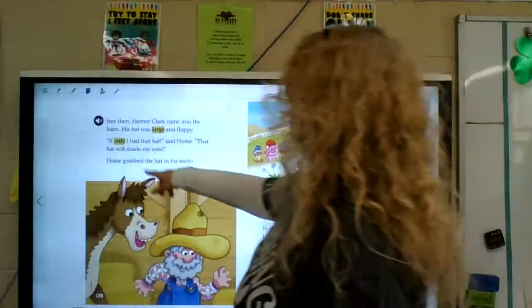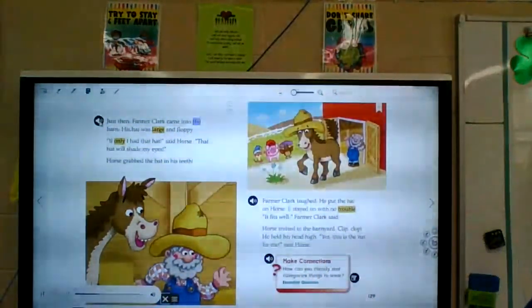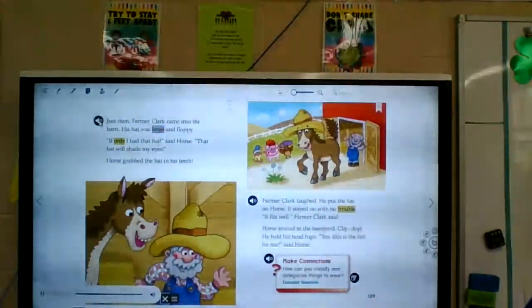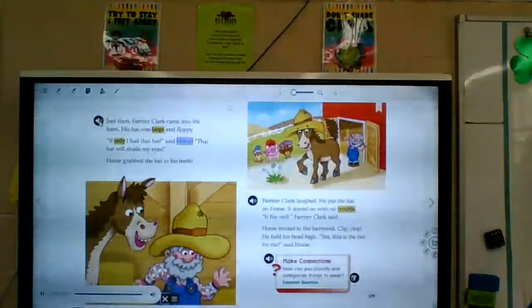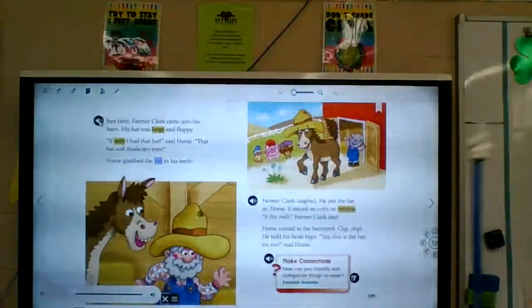Oh, goodness. Just then, Farmer Clark came into the barn. His hat was large and floppy. "If only I had that hat," said Horse. "That hat will shade my eyes." Horse grabbed the hat in his teeth.